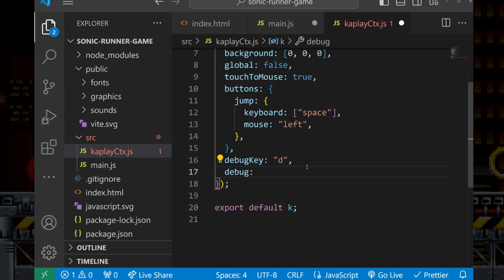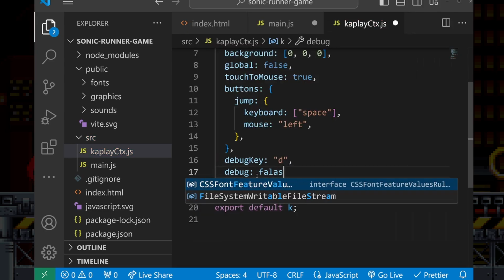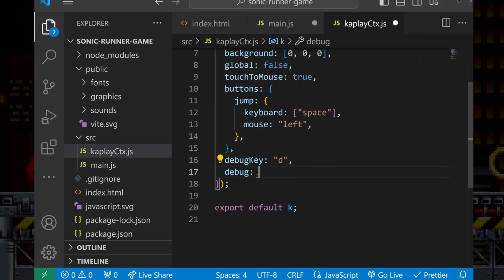So what I recommend is that when you finish developing your game, you specify the debug key and set it back to false. By default, it's true. So here I'm going to set it to true, and hopefully I will not forget, but I always end up forgetting, except this time for this Sonic game, I actually remembered to deactivate the debug mode.